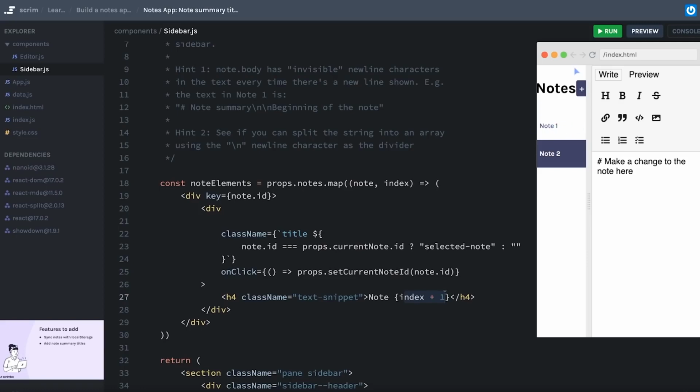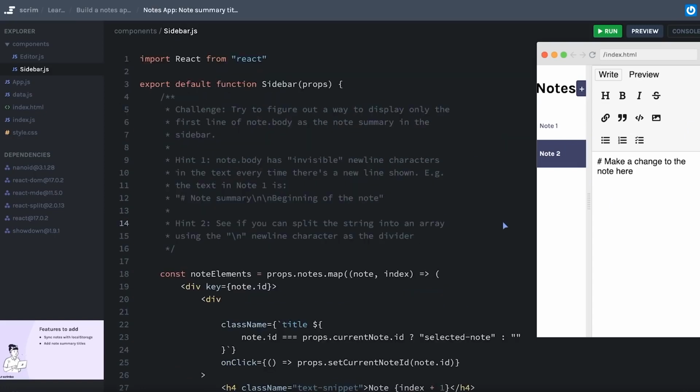The CSS should already be set up so that it will truncate that so that it doesn't wrap around really long in case you do have quite a long first line in your note. And I've added a couple hints here to help you along the way in the challenge. First of all, the text of note.body, if you console log it, will not show that every time you hit return in the text editor here, it's actually inserting a new line character. Let me show you what I mean.